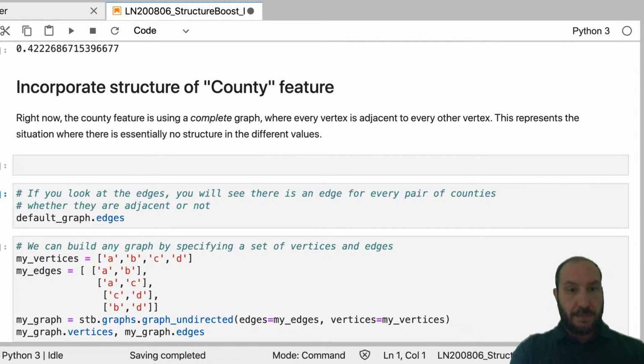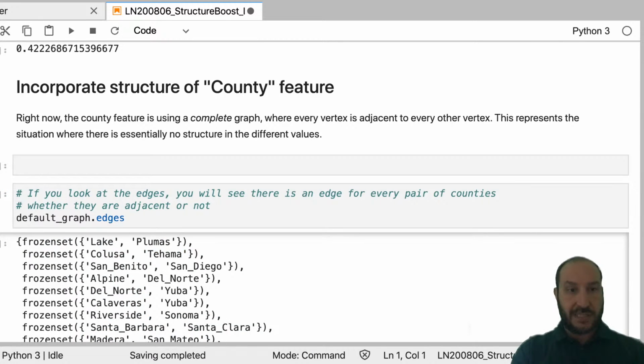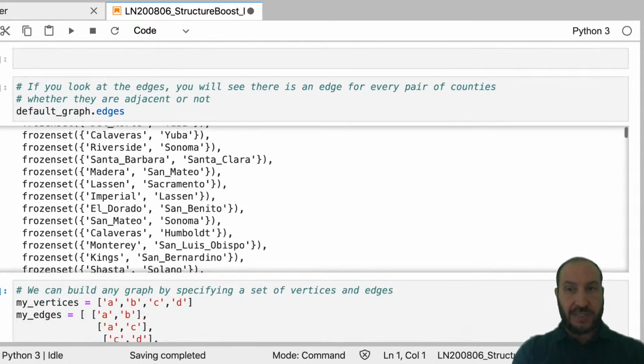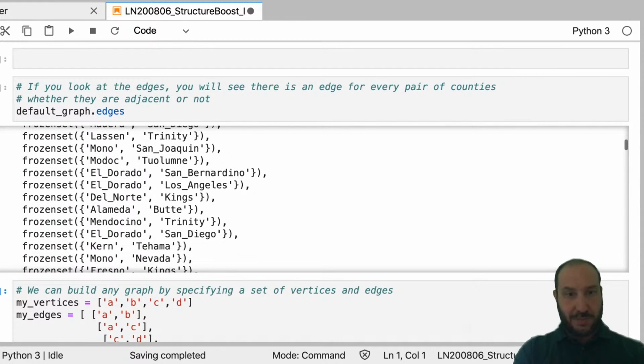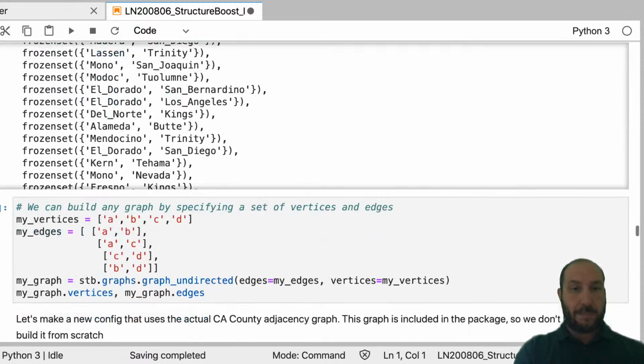So next, I'm going to call this, and it's going to give a very big cell. If we look at these edges, this is just to show each of these rows represents an edge, and you see every county borders every other county, no matter whether they actually border each other or not.